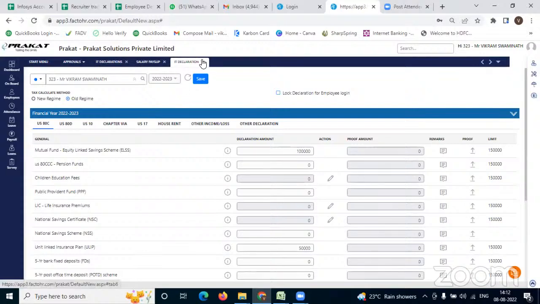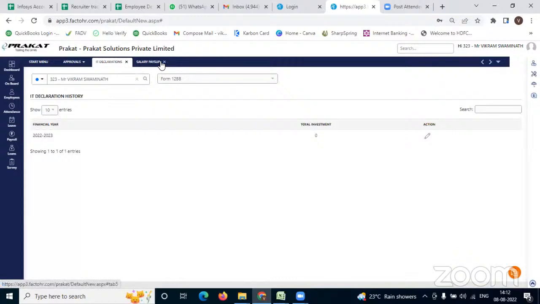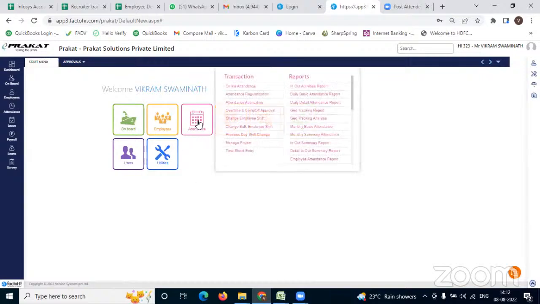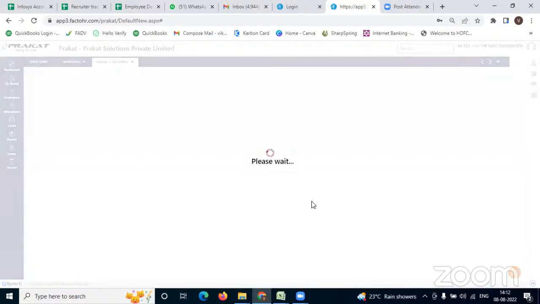Okay, so I will move on to the next module. I'm closing the payslip. You're aware of payslip, you're aware of declaration. Now let's come to the main part of the module, which is online attendance.